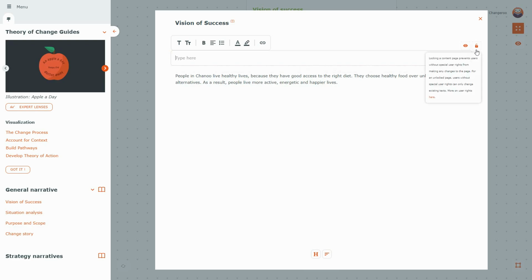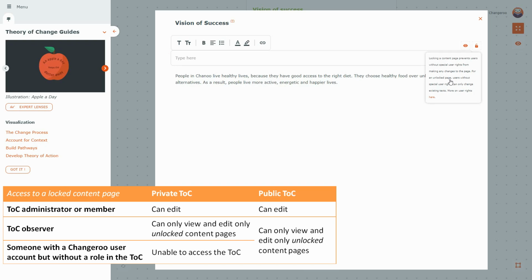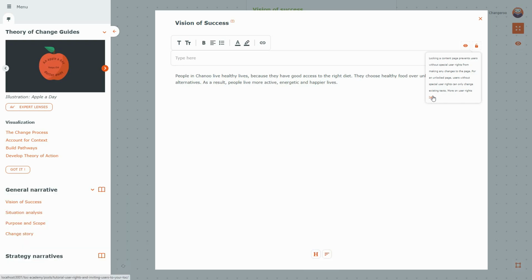One aspect to highlight is the little lock in the corner. Here you determine who has the right to edit the content page. Look at our tutorial for more information on this. But let's now move on to how to build a TOC visualization.